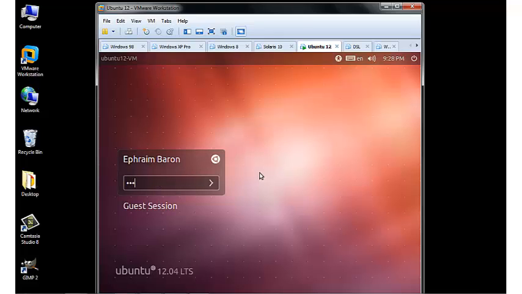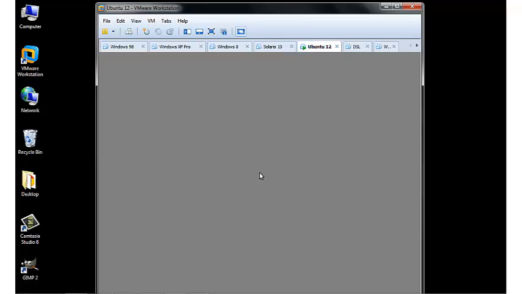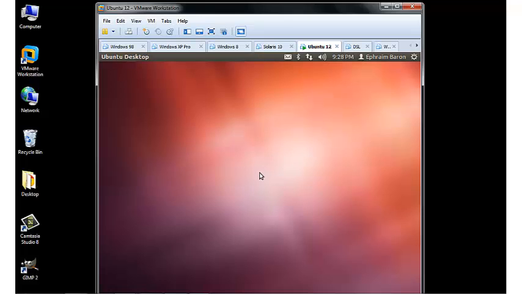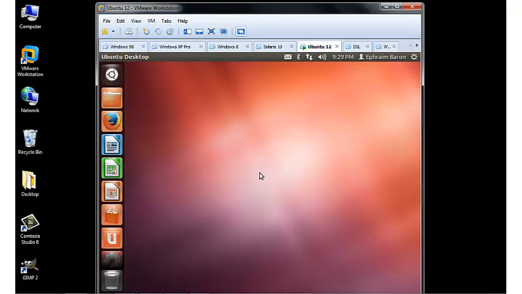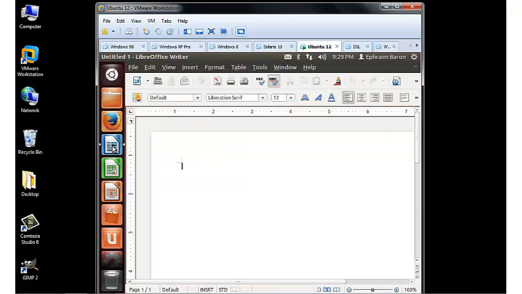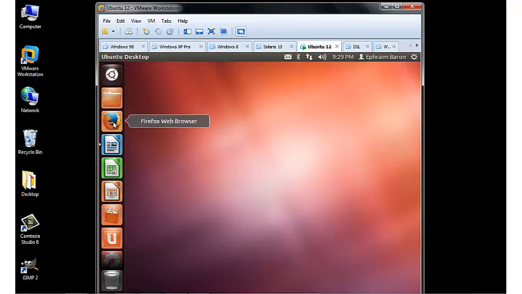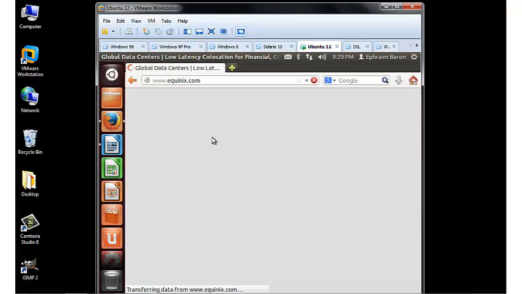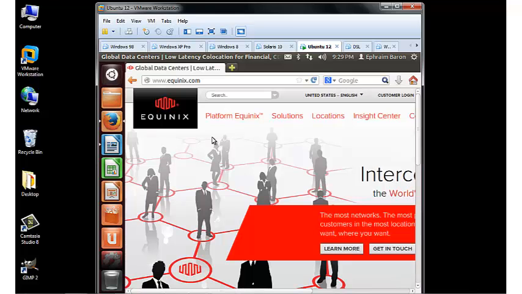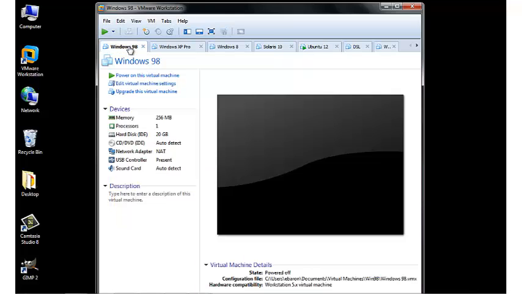Now I'll log in. And here is my Linux desktop. If I click on an application, it runs just like it would on a physical system. Here's a word processor. And here's a web browser. While this is running, I can open other virtual machines.